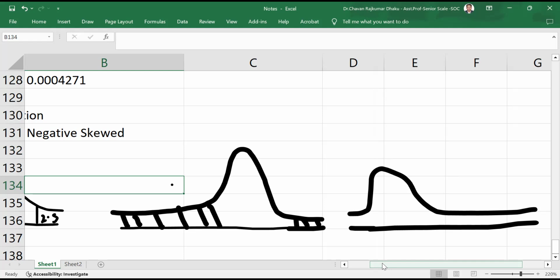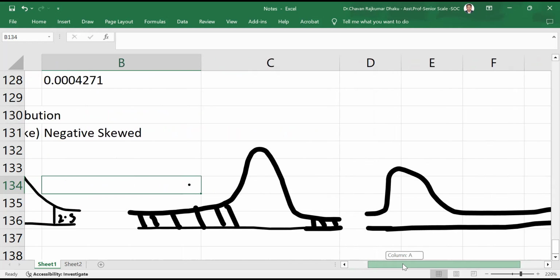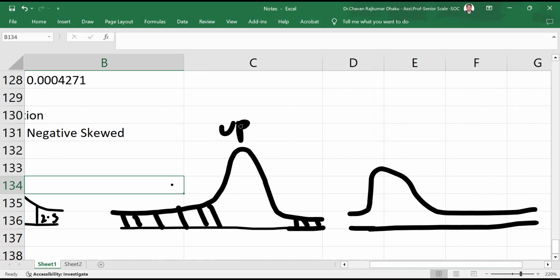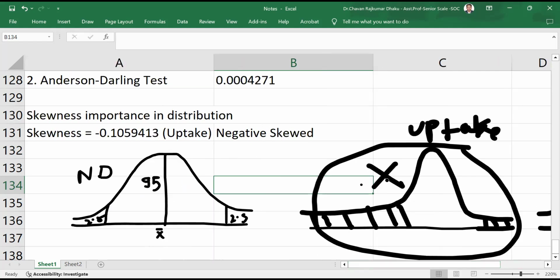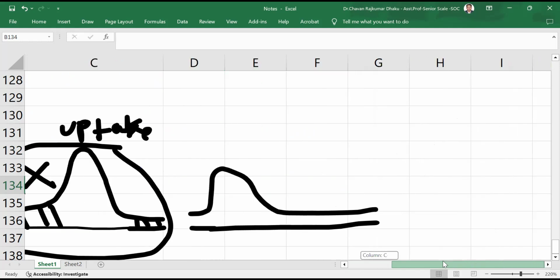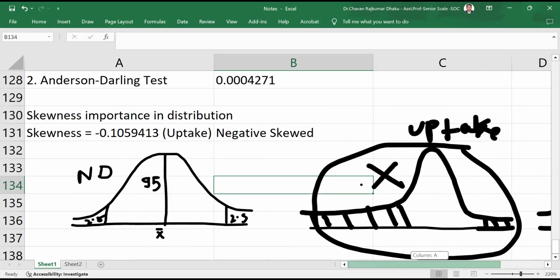Here we have a skewness value of minus 0.05, which means the data is negatively skewed, and so the uptake variable does not have a normal distribution. This is your uptake, and it is not following a normal distribution. One way is understanding the skewness value. What should the ideal normal distribution be? It should be a bell-shaped curve. Even a tail on the right side should not be considered a normal distribution. Is it clear?